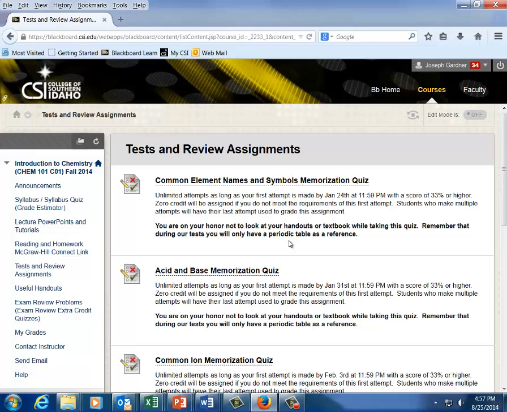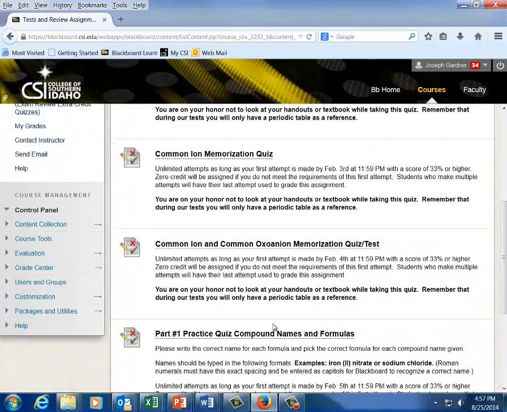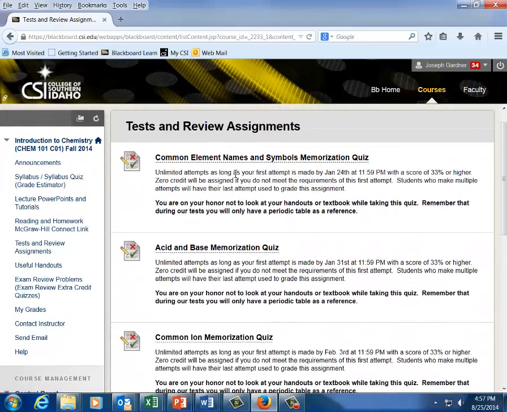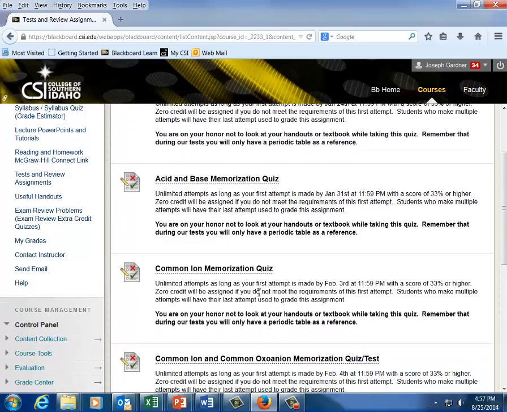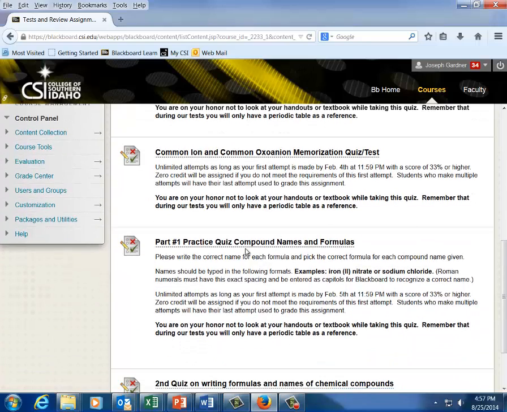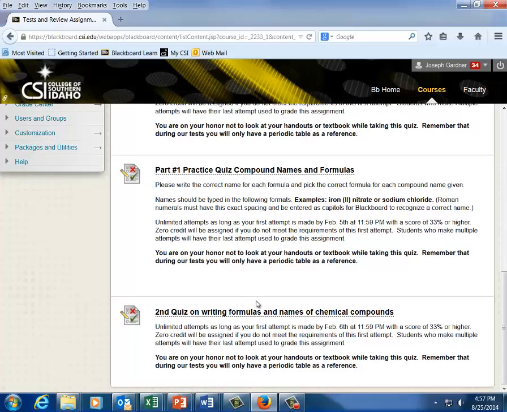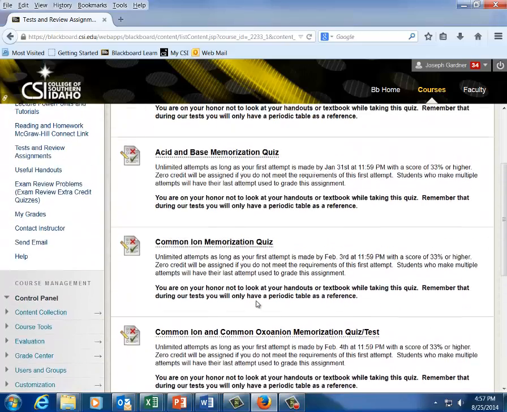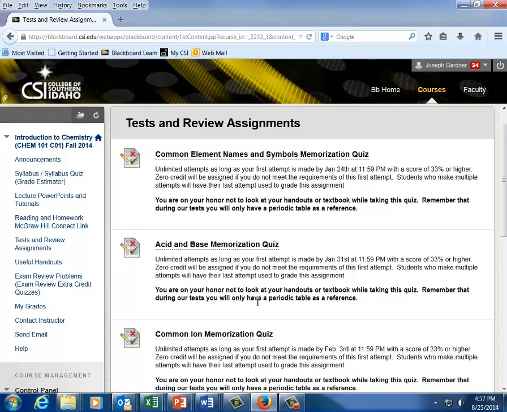So you'll want to make sure you complete these on time, at least for your first attempt with that 33% score. You can see there's quizzes on element names and symbols, acid and base names and formulas, common ions names and formulas. We have practice quizzes for writing compound names and formulas that you'll have to work through in the course. So be sure to keep track of your schedule in the syllabus to see when those are due so you don't miss any of those points.